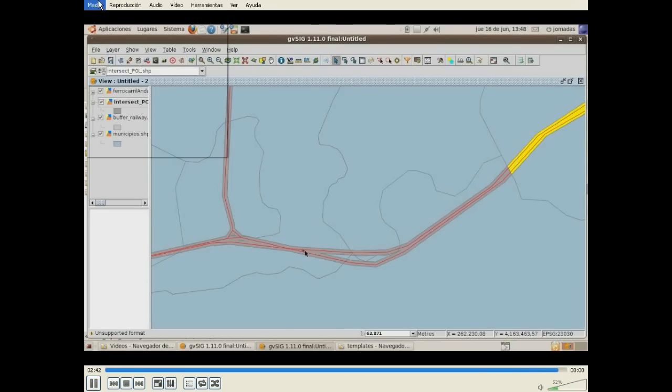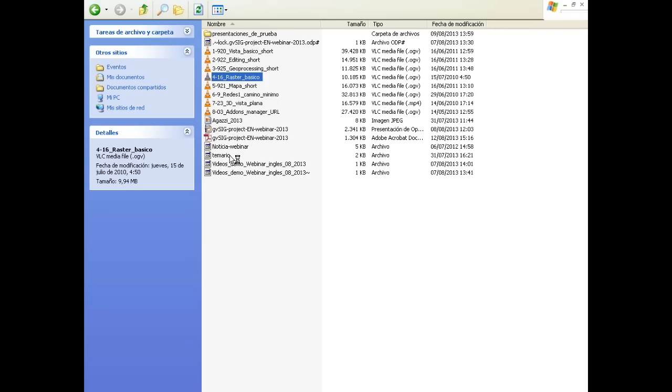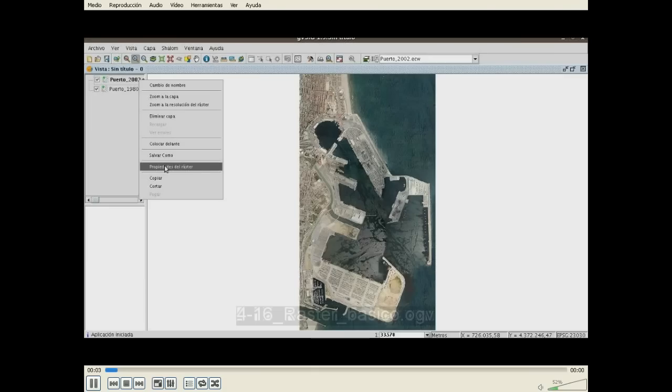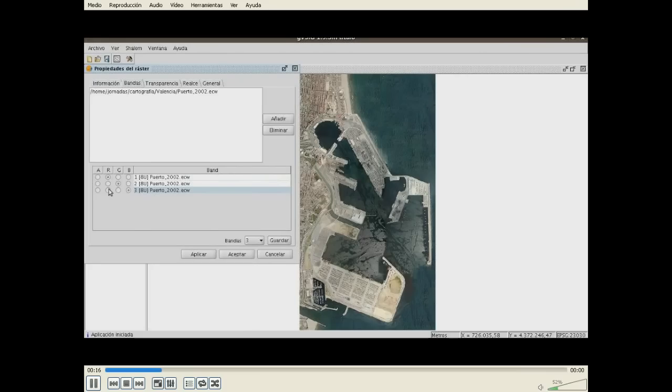Now we are going to see another video about the main raster tools in gvSIG. Here we can see two raster layers, and we are going to open the raster properties. Here we can see the size, the format, number of bands, etc. Now we see the bands. We can change the different bands, and we can see the results directly on the view.